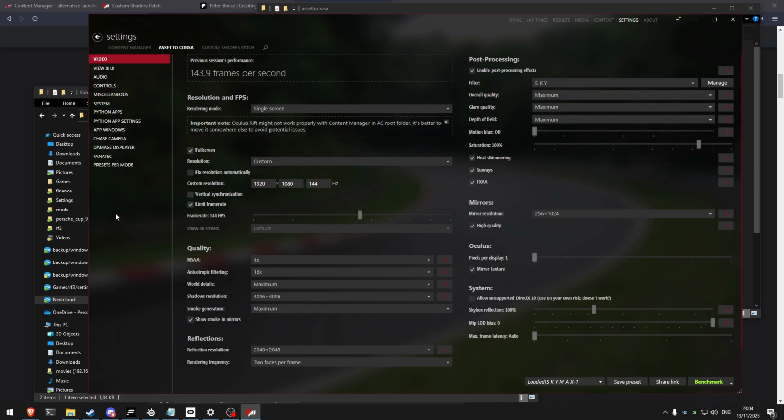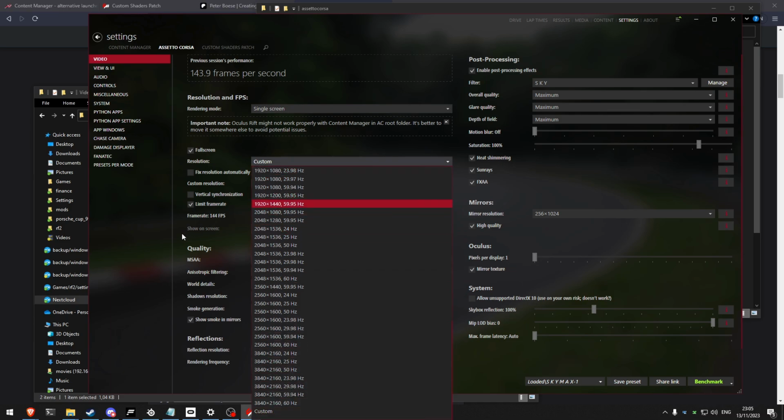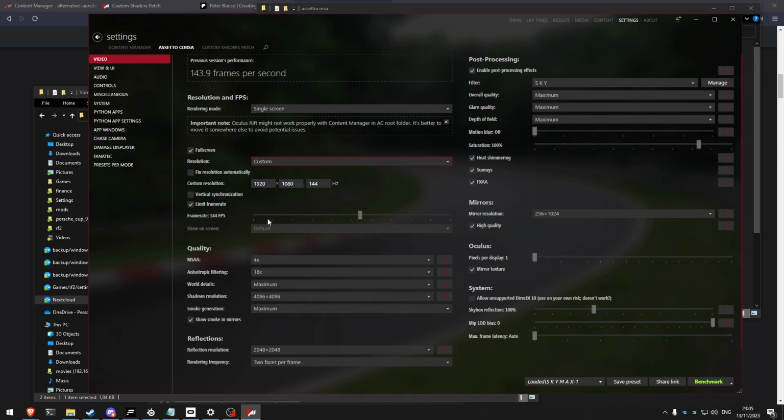Okay, first things first, welcome to the Content Manager. We are in the Settings tab in Assetto Corsa and in Video. Here, what we want to do is rendering mode, use whatever fits you best. For presentation purposes and walkthrough first, I'll use the single screen. Full screen basically does what it says it does. You can choose a preset resolution or set a custom one. Can limit the frame rate, enable vertical synchronization, and so on.